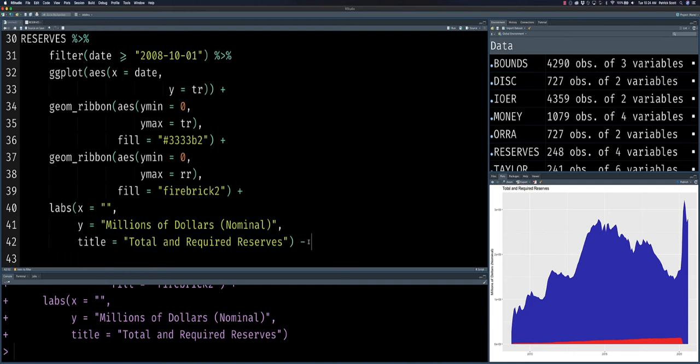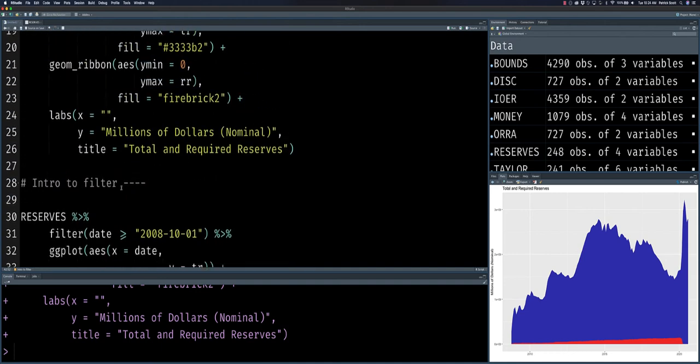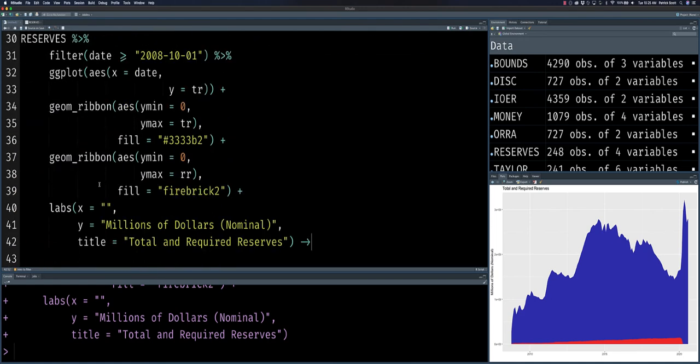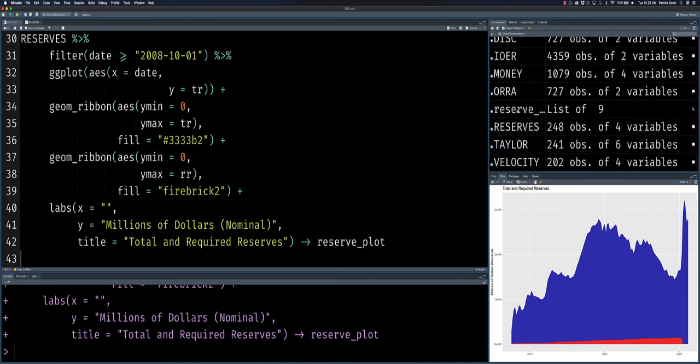So I want to pipe this into an object, so to speak. I'm going to take this arrow, and instead of doing a left arrow up here, we can also pipe this using a right arrow. So I'm going to pipe this into a named object, and I'll just call this reserve_plot. So now I've saved this whole plot, including the filtering of the data, as its own separate object, reserve_plot. If you go over here to the global environment, you'll see we have that, although it kind of truncates because of the size of the font, and you'll see list of 9, and it's got 9 different elements.